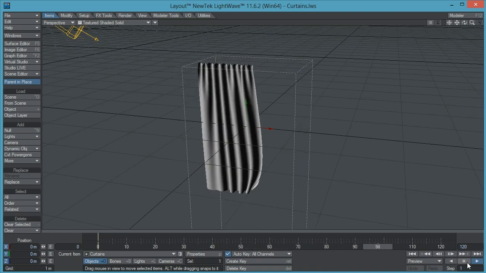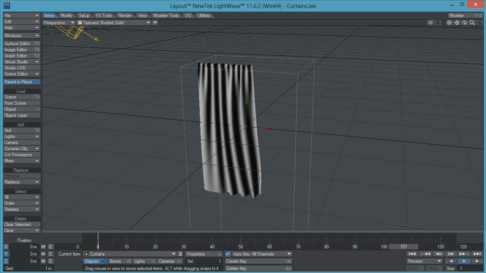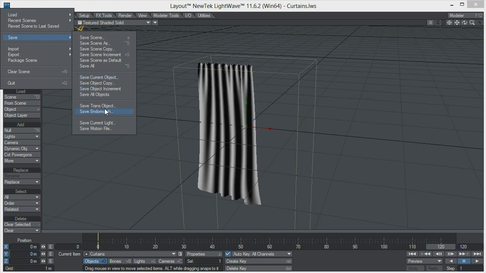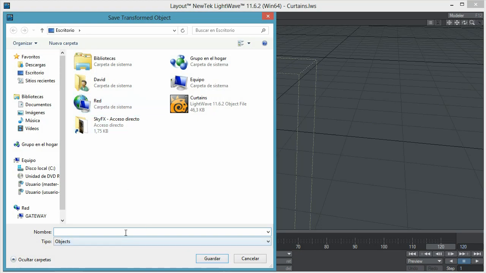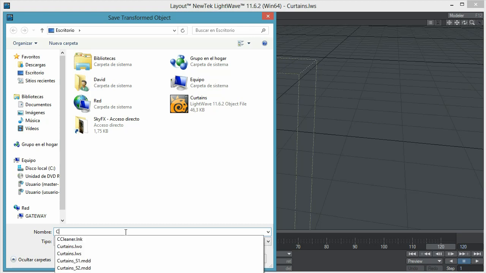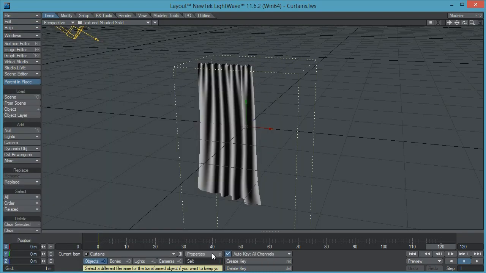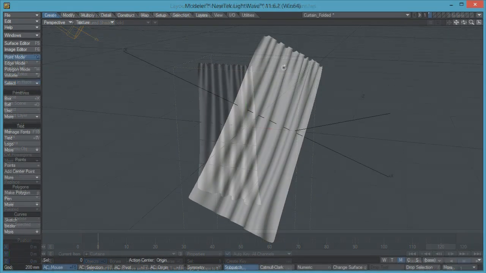but I don't want this video. I just want one of these frames, so I'm going to pick the last frame, and I'm going to save this as a transformed object. So I'm going to save this as curtain folded. Alright, so I'm going to open that new object in modeler for a final step, and so open up your brand new model in modeler, and I'll see you there in a second.